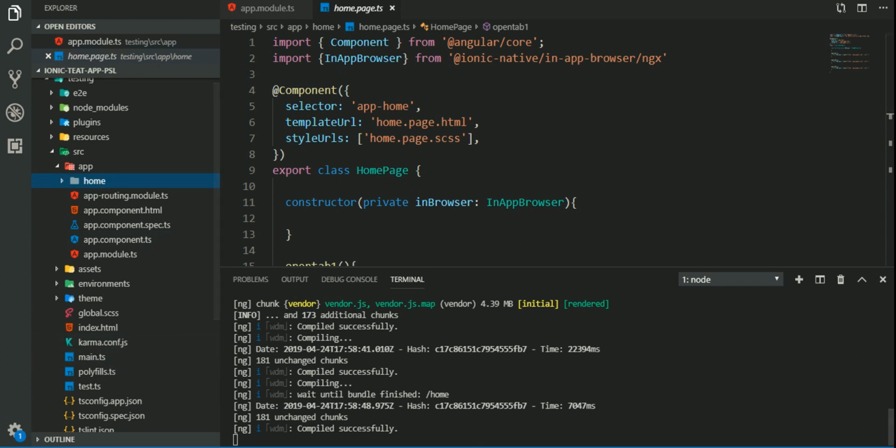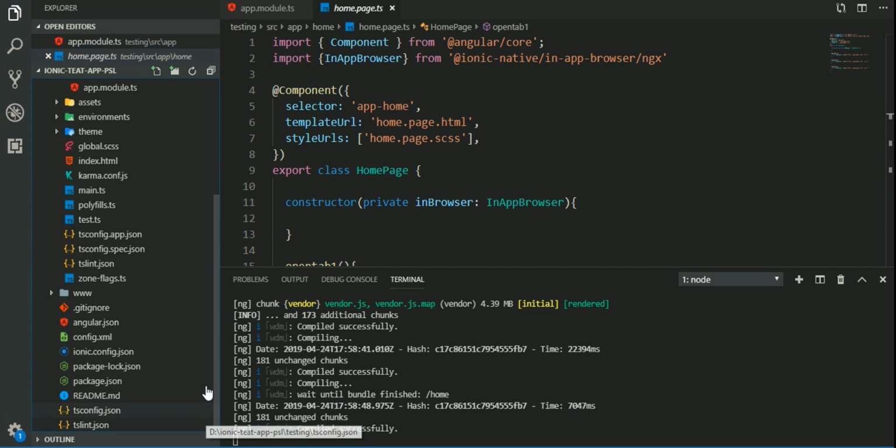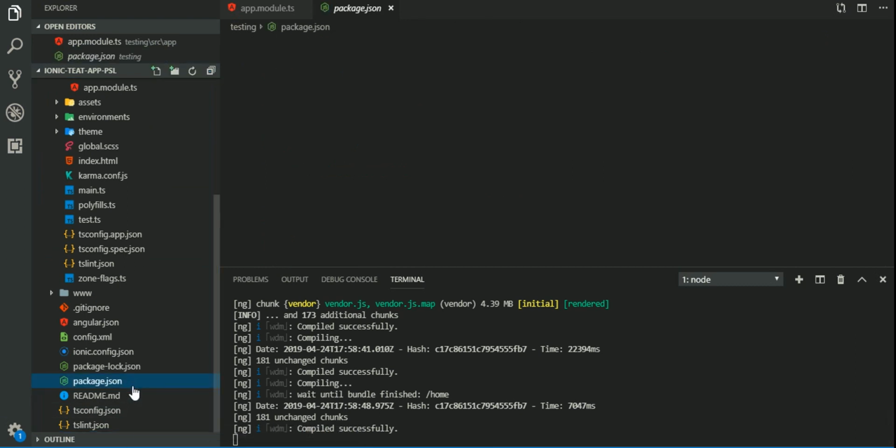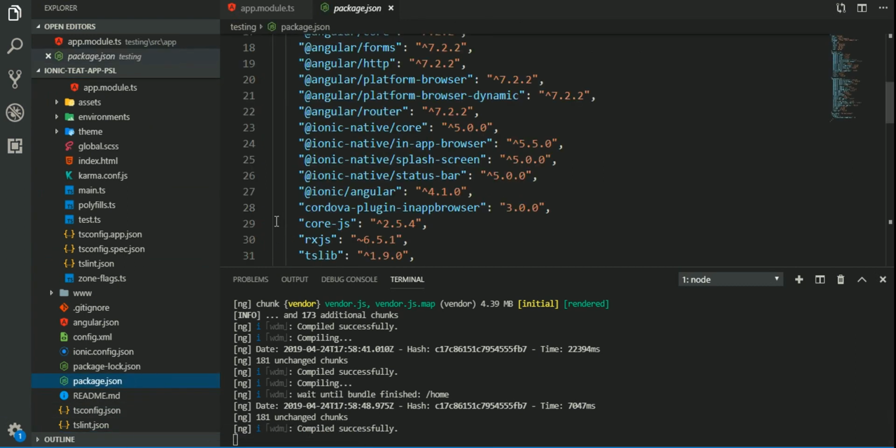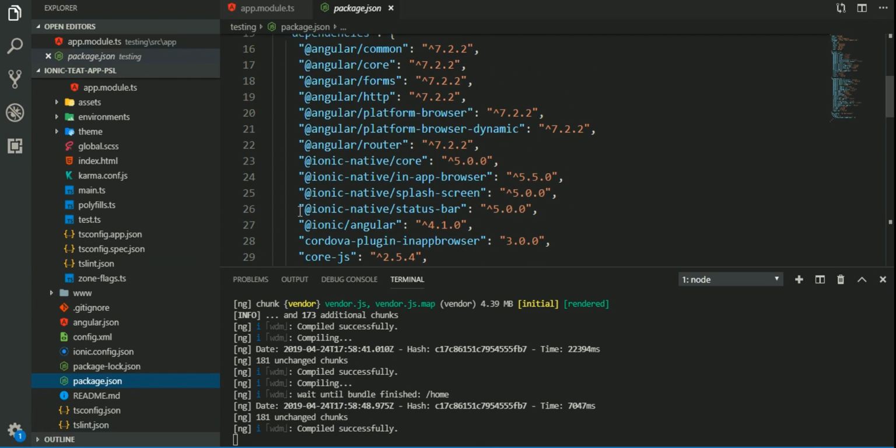So coding wise, you need to type the commands, which I had already shown you. Let's go to package.json. See, cordova-plugin-inappbrowser and ionic-native in-app-browser. So these plugins are installed, and these other packages will be there by default once you create an Ionic application.